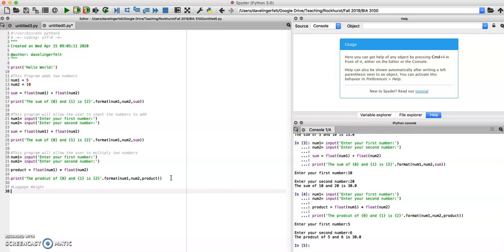Okay, so we know that we need to make this program work, we need to capture the weight of your luggage. Okay, so the first thing I'm going to do is I'm going to say weight equals, and I'm going to put in a 0. But I want to pause for just a moment.